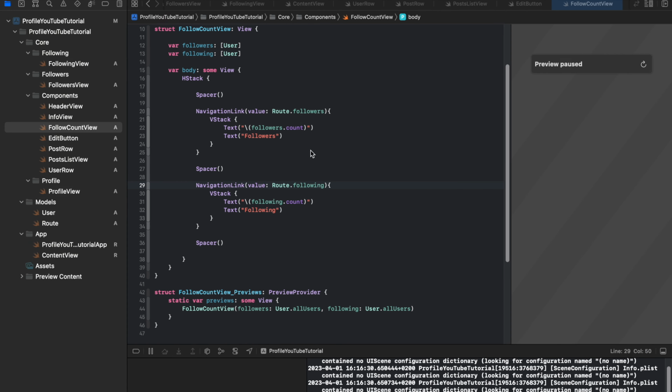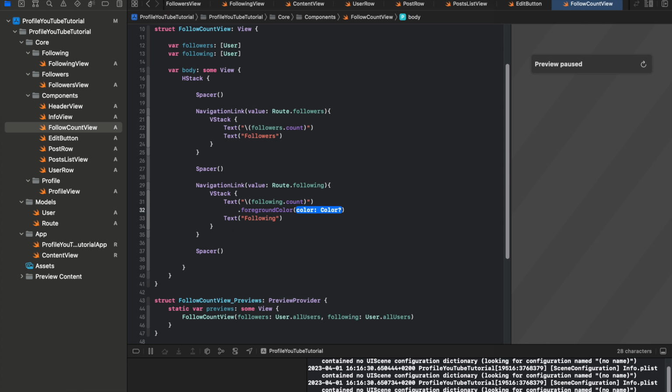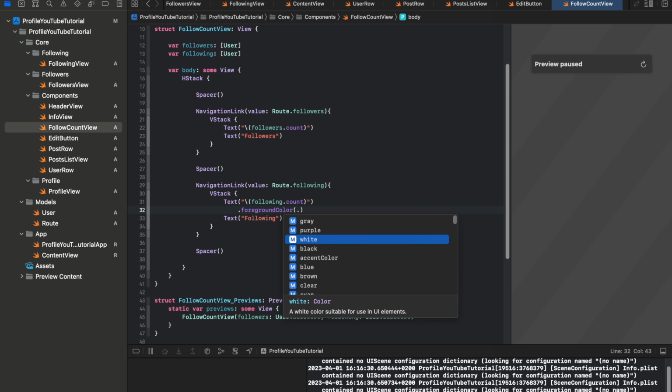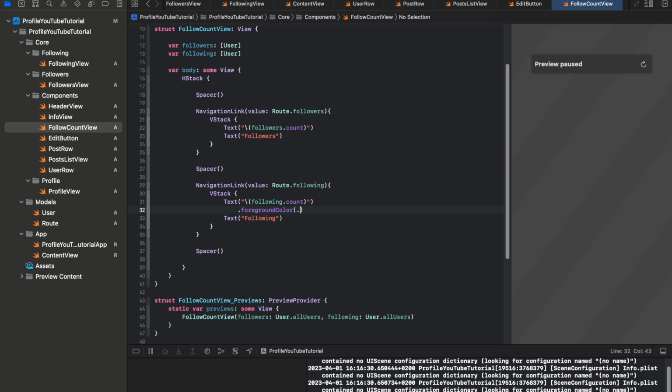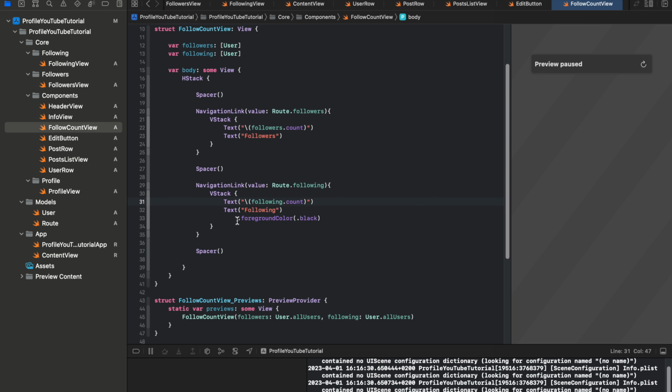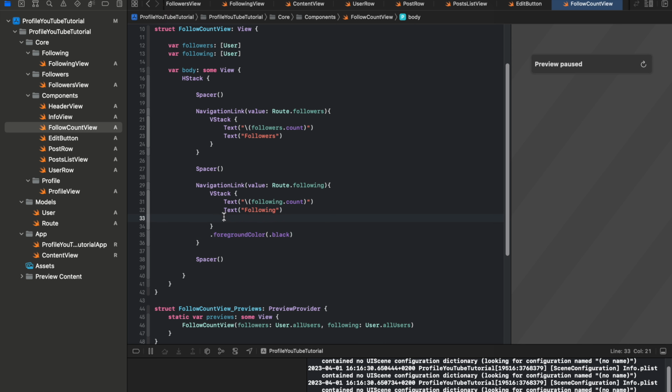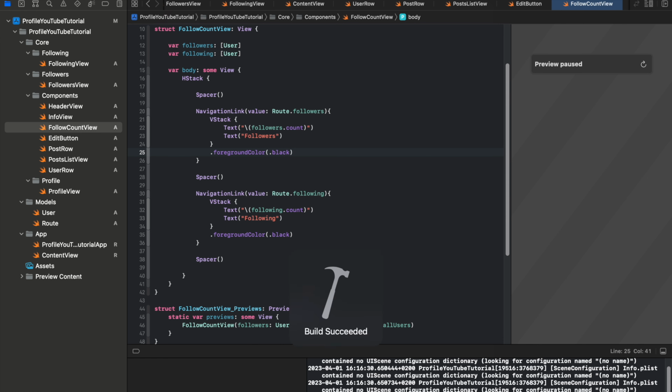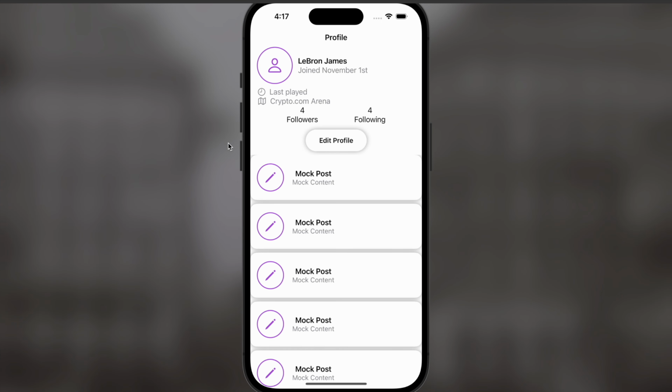And it's blue. Yeah, that's pretty ugly. Let's just give it a foreground color of black real quick. I want it right here. I want it for the other text too. I could just, it's pretty dumb, I could just give the whole VStack a foreground color of black. And I'll do the exact same thing right here. All right. Good.